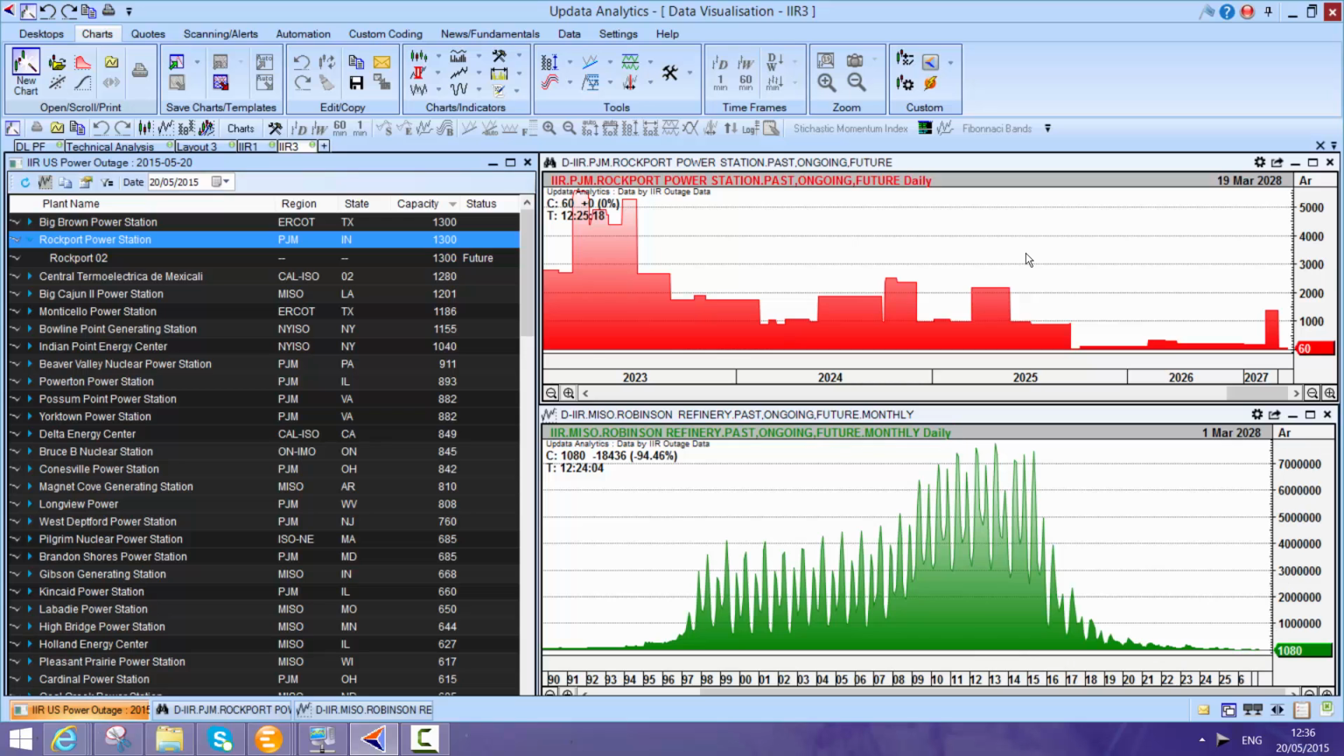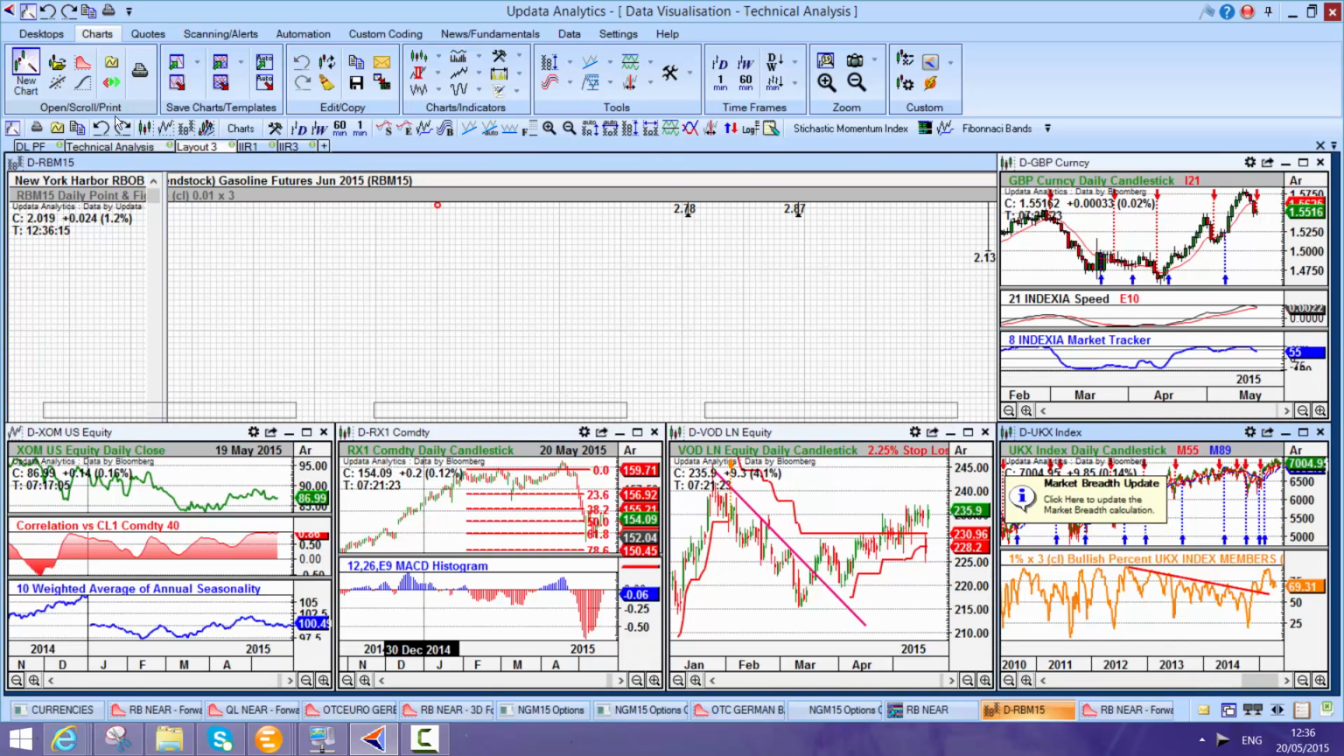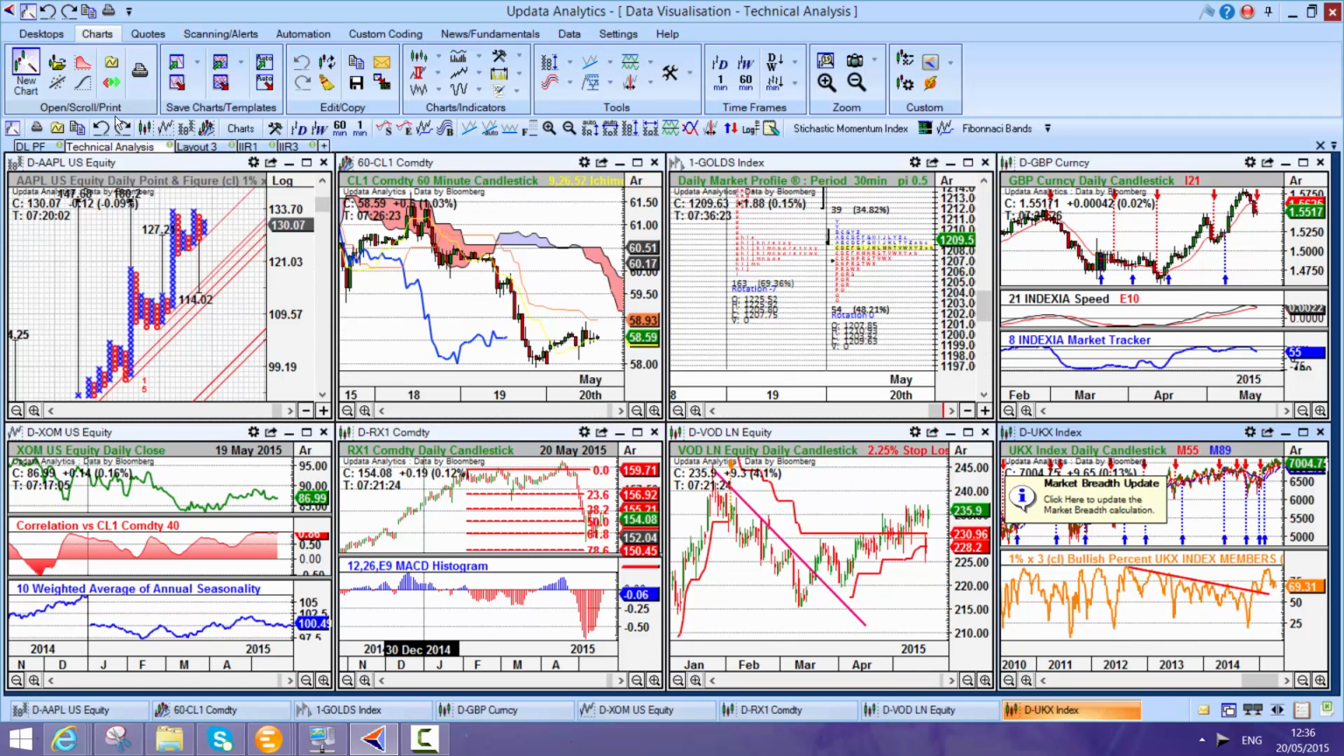So really quite valuable in terms of just thinking about how you might visualize data, and that's just another aspect of using your Updata system.